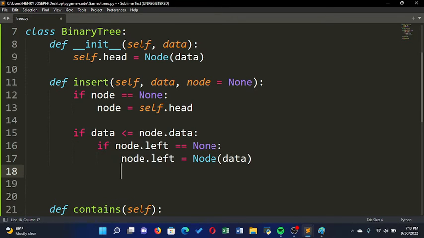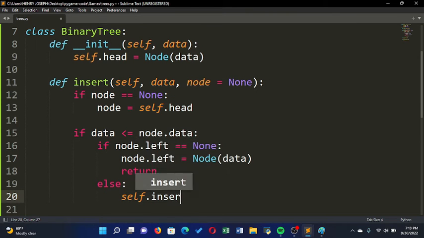Then after that, I can just return and end the function. I've already put the data into the tree. Else, what if my node.left is not equal to none? There is a left node. What I'm going to do, I'm going to say self.insert. That's where the recursion comes in. The function is going to call itself.